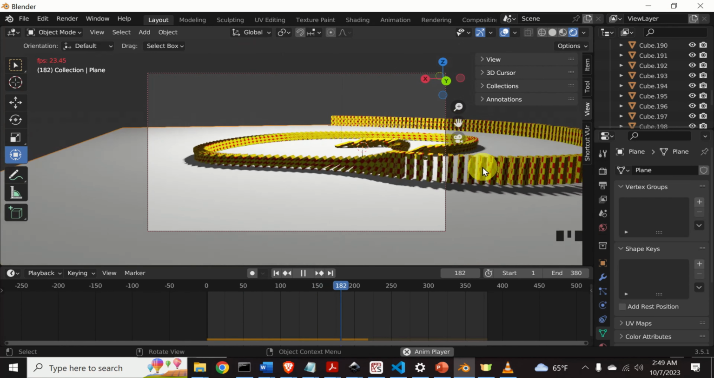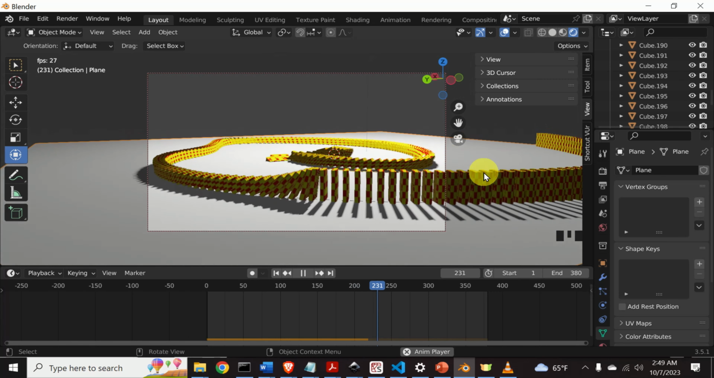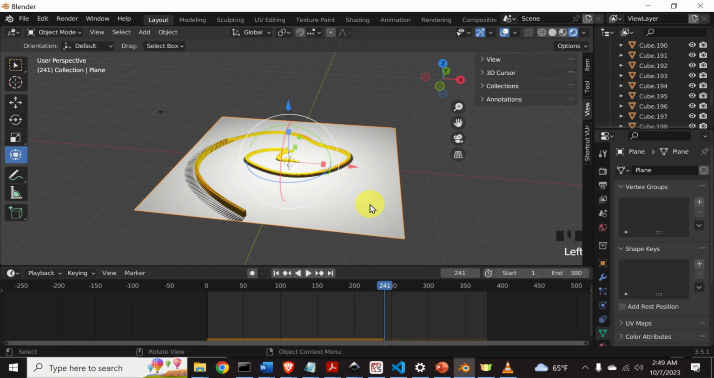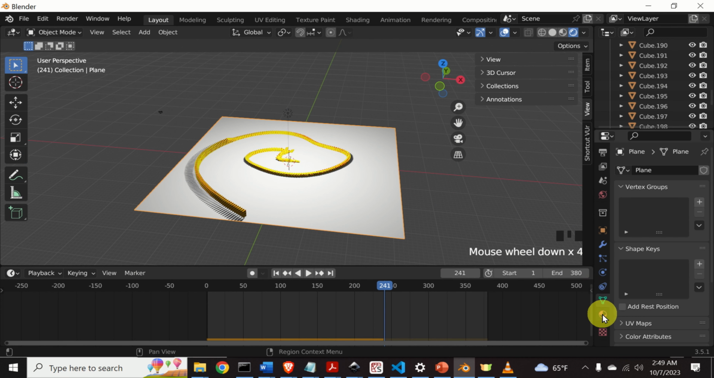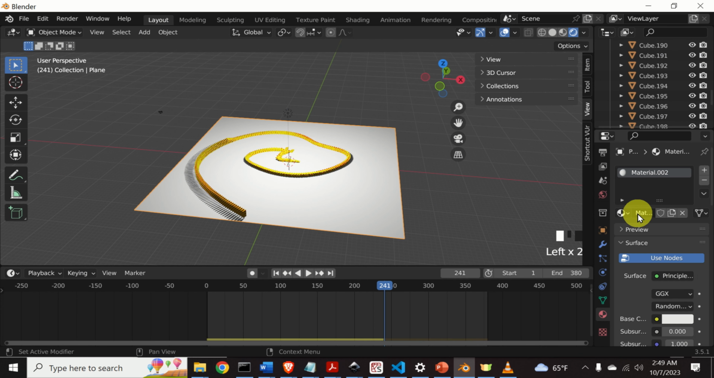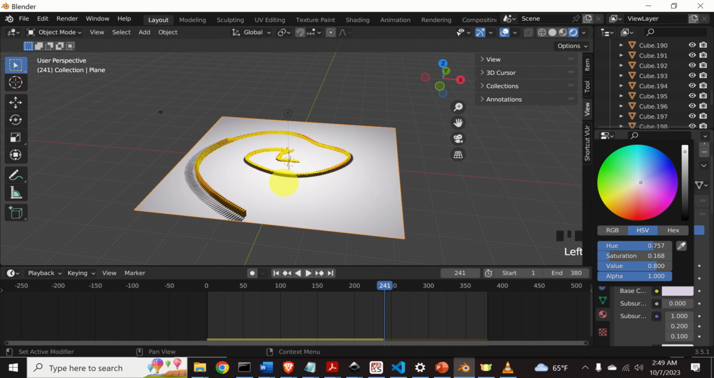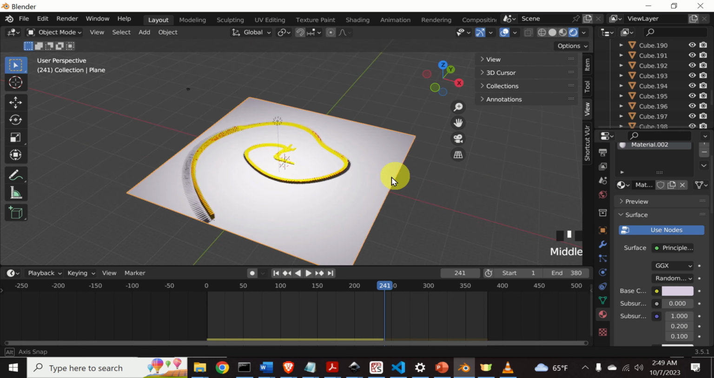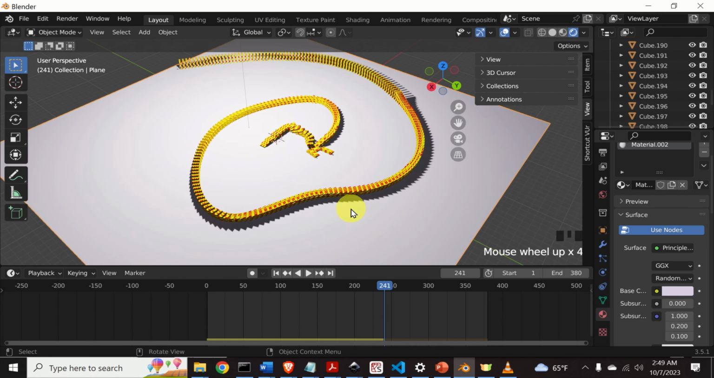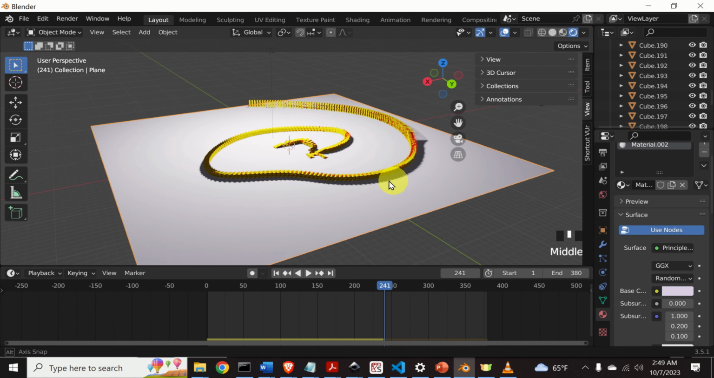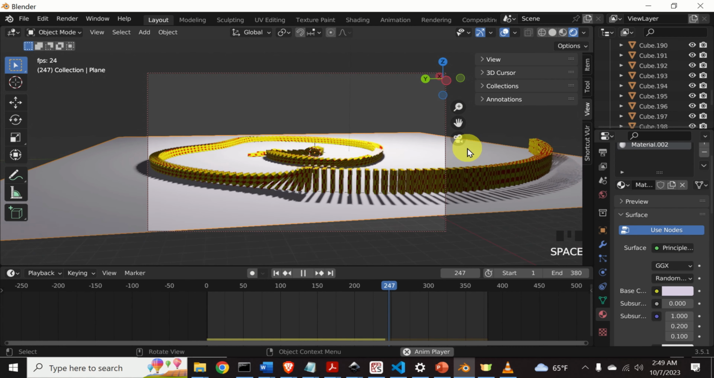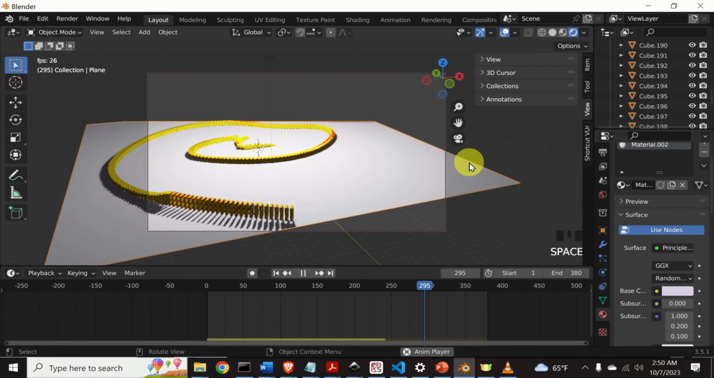Now, let's change the color of the plane. To do that, click over here, select the plane, then over here, click over here, and let's select the color. For example, let's use color that's a little bit magenta or purple, light purple, and that's it. Let's see the output. Good.